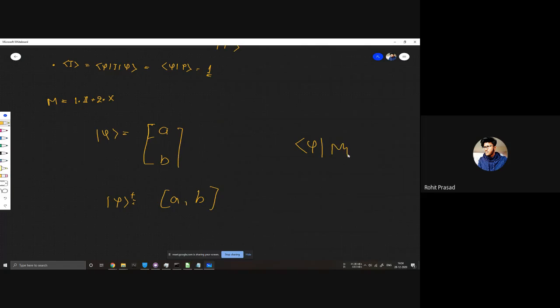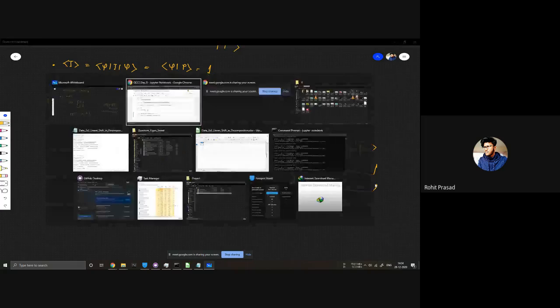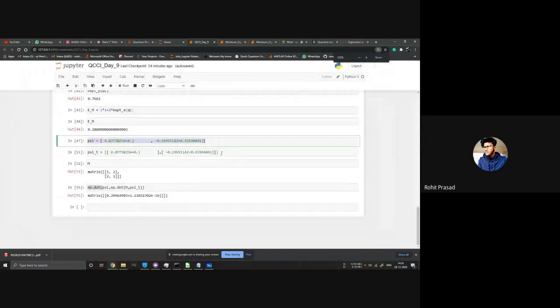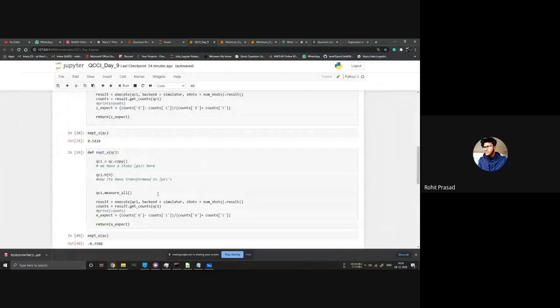Psi m psi. Like np dot this thing, then np dot this thing. The command np dot A comma B takes the dot product between A and B. So I did that, and we got a 1x1 matrix, just one element. That's 0.9. So do you guys have any question on how to calculate this thing, in any part?